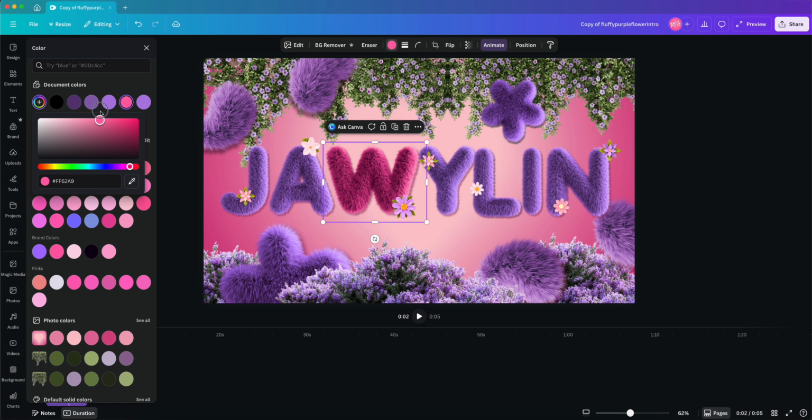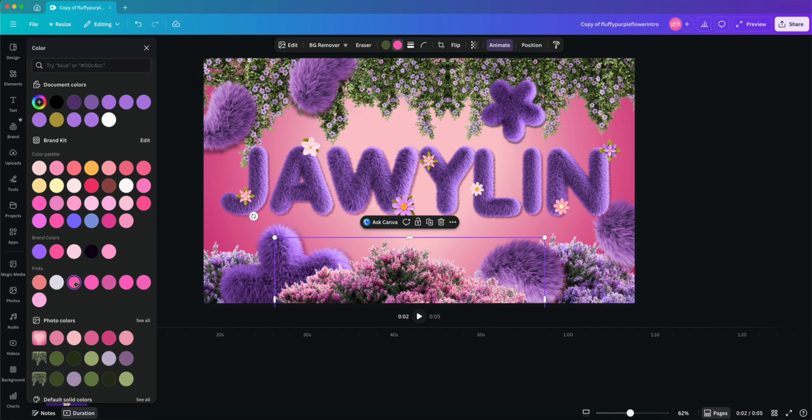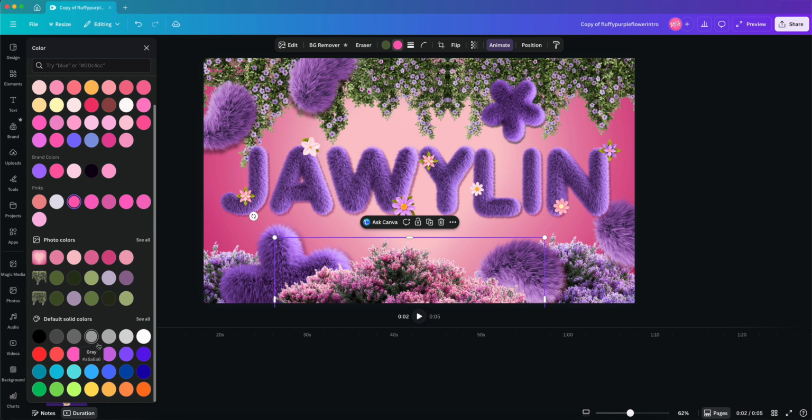This applies to every other element within the template. It does not only apply to just the letters. This is an example. I chose this flower bush, and the color toolbar popped up at the top, and I can make it pink, I can make it blue, I can make it purple again, or even green. Just play around with it and see what you think looks best for your channel.